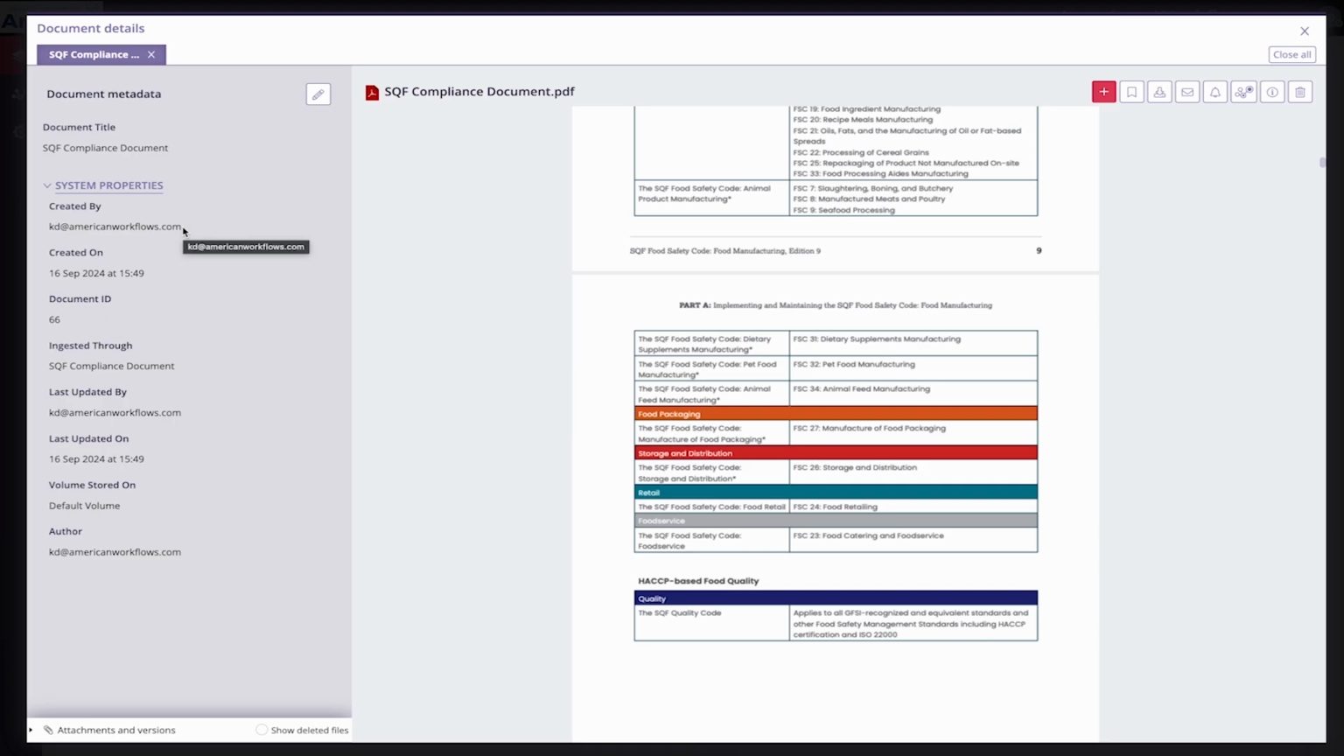Under that, we can see who created this specific document and when it was created. We can also see the document ID, and "ingested through," which means it was ingested through that safe profile, which on the right side we call a folder. So it was ingested through the ESC compliance document folder. Again, it shows who last updated it, the last update date, and so on. You can also see the attachments and versions as well.